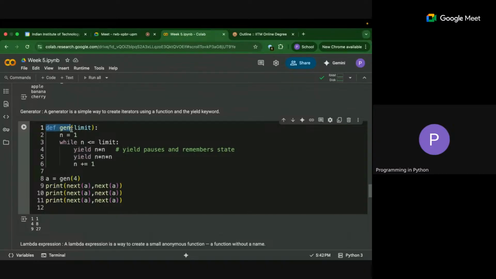So I'll explain this code. We have this gen function that is taking some limit value, and here it is starting with n equal to 1, and while n is less than or equal to limit, what it has to do, it has to yield n into n, so squaring, and then the next yield is n into n into n, the cube. And here we are incrementing the value of n. So that's how the while loop will work. First it will be 1, and next it will be 2, 3, 4, till the limit. And now in line number 8, I'm calling this generator function with value 4 for limit.